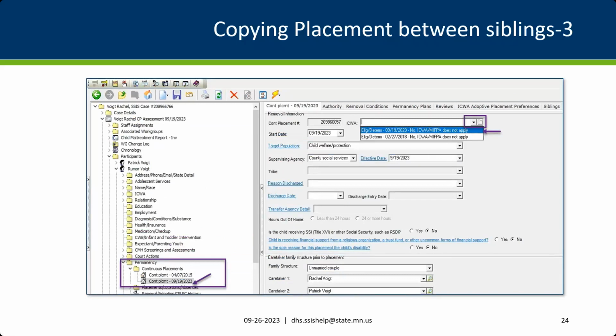We want to remember to click in the screen to bring it into edit mode and select the child, ICWA eligibility, and their current determination from the ICWA dropdown. And then if applicable, you would also complete Rumor's ICWA adoptive placement preferences. In this example, the child does not have Indian heritage, so we will not complete the tab. Remember, it is best practice that you review all tabs for accuracy prior to saving.